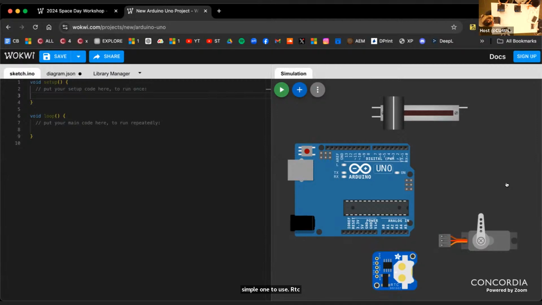Servo? Where's the red? Oh yeah, servo. Search up servo. S-E-R. There you go. I'll put the part names here.